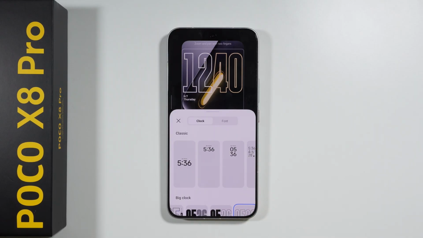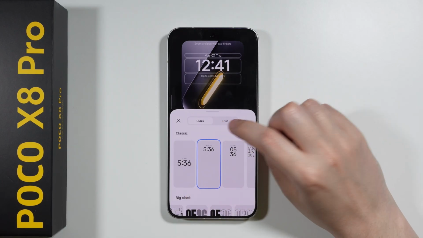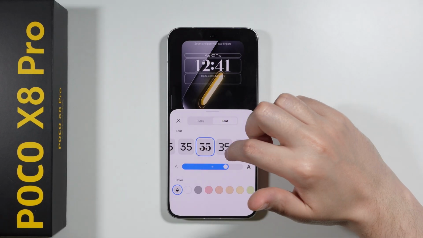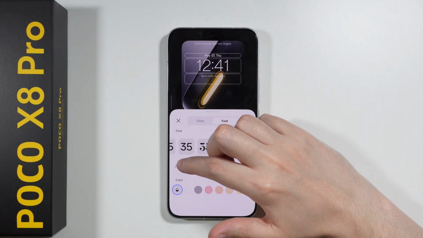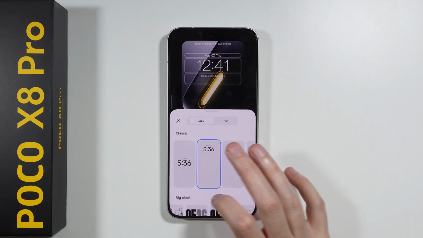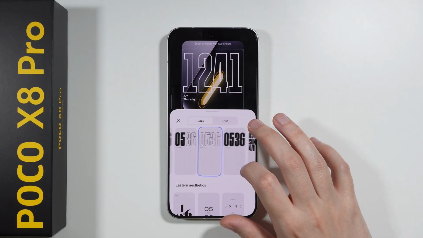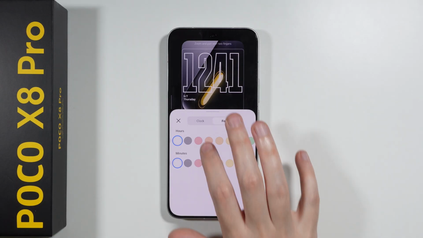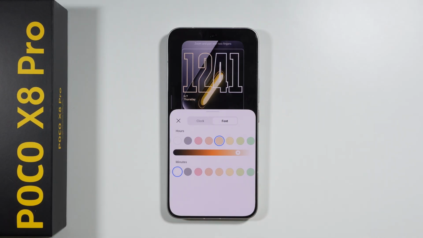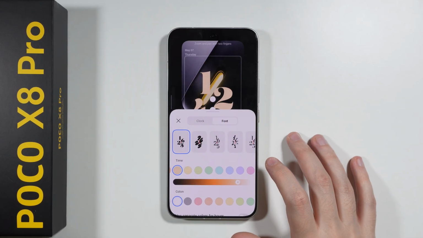And each of these different clock faces, they might have different additional settings. So for example, in the case of the classic style, if I go to font, I can actually use a different font in here. I can adjust its thickness, I can choose a different color, and so on and so forth. But if I choose, let's say, this big clock over here, and if I go to font, then now, as you can see, I can only change the color, and there are no more settings. So here, in this case, there we go.